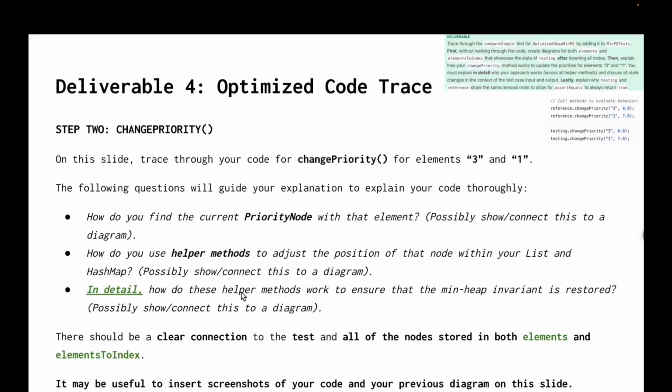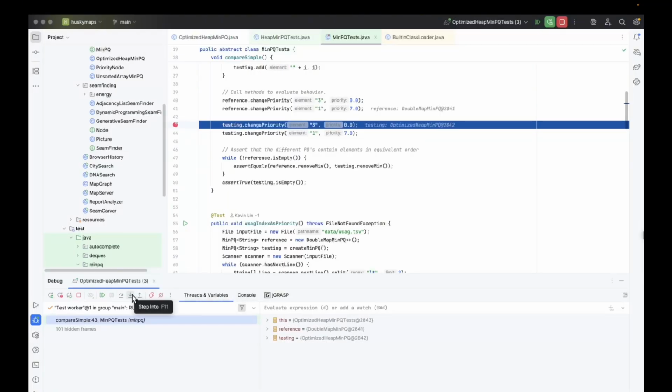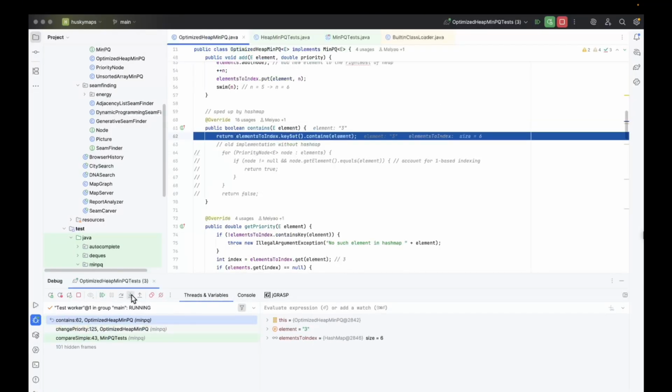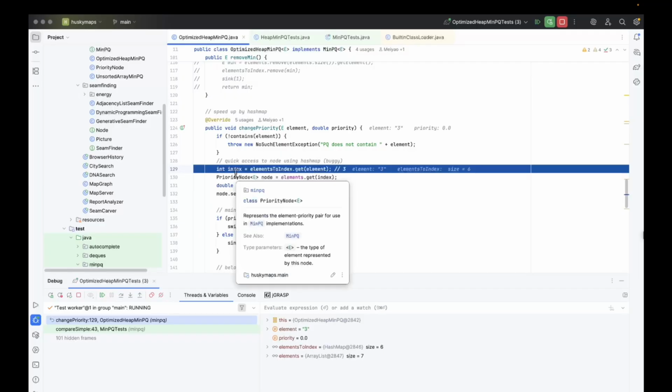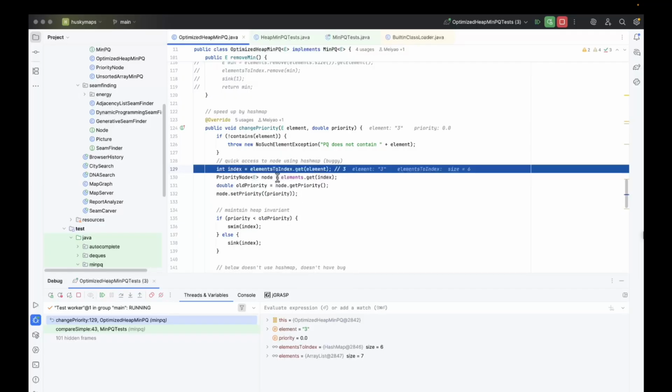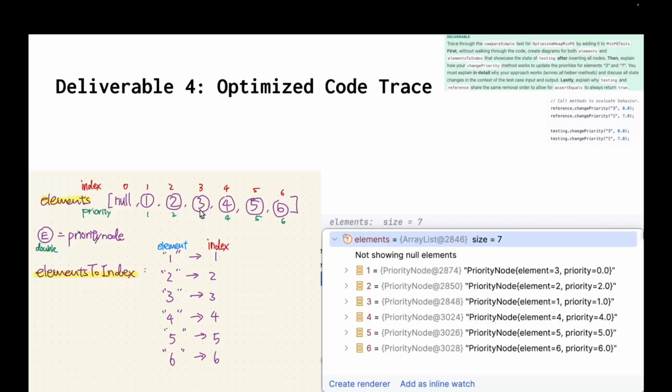For the changePriority method, we first check if our heap contains element 3. So we'll go to the elementsToIndex HashMap and see if its keySet contains element 3. Then we'll grab the index and then use that index to get the priority node from the array list. Connecting back to the diagram, we use the key element 3 to get the index so that we can retrieve this priority node from the array list.